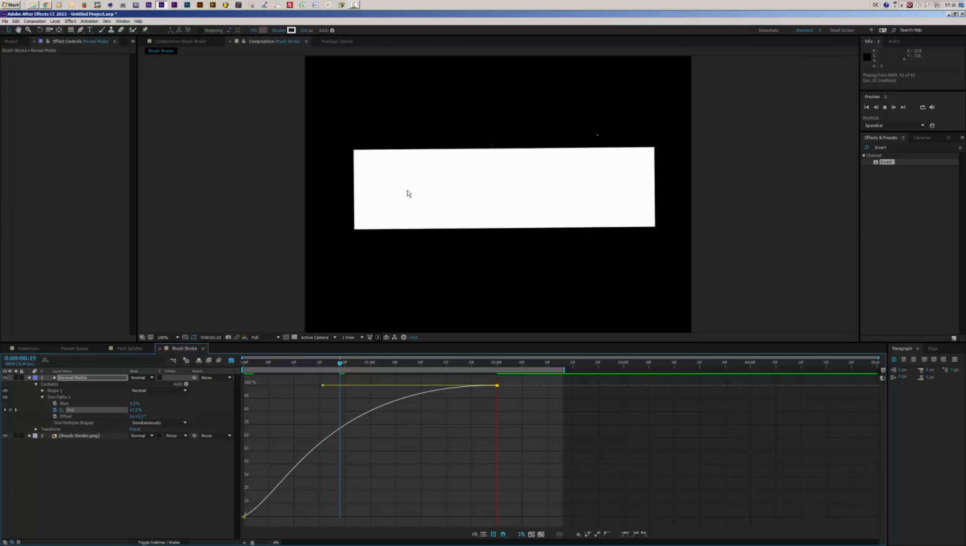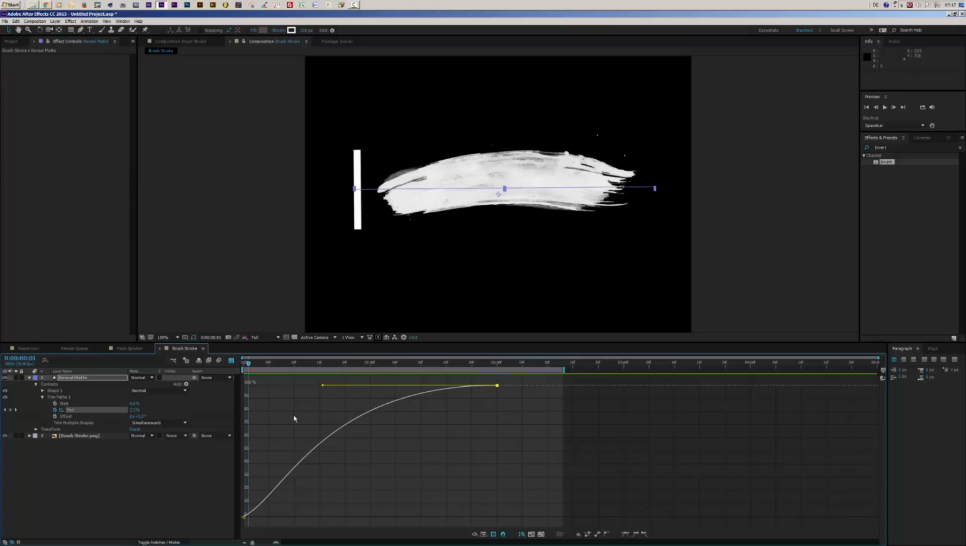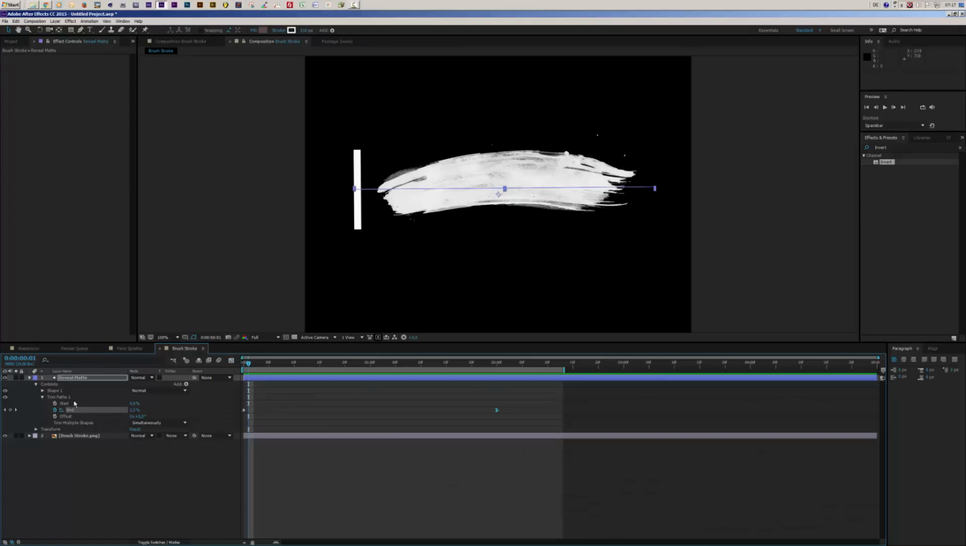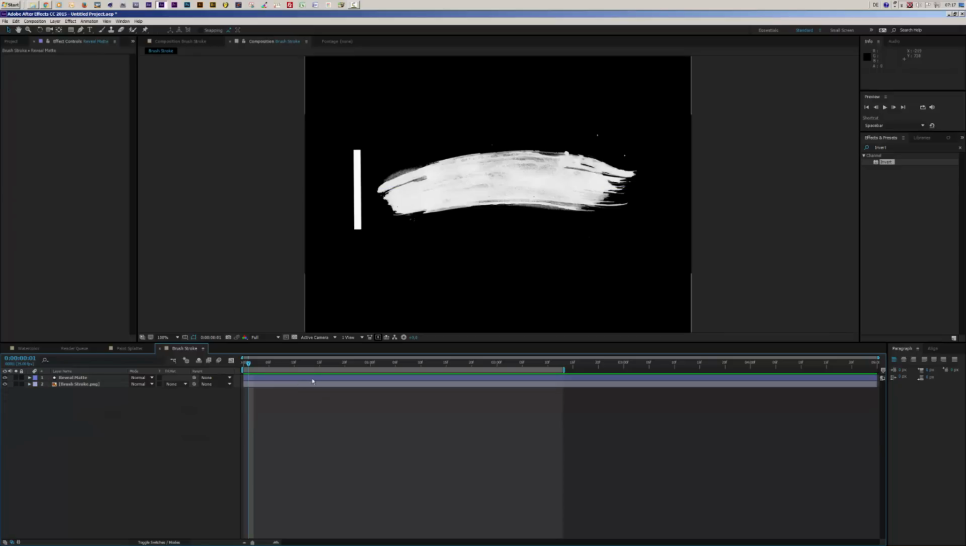So it's faster in the beginning and in the end it should slow down quite a bit. And I think that's not too bad. Otherwise we can come back later and adjust this a bit. So for now I go out of the graph editor and I will start adding some interesting details.